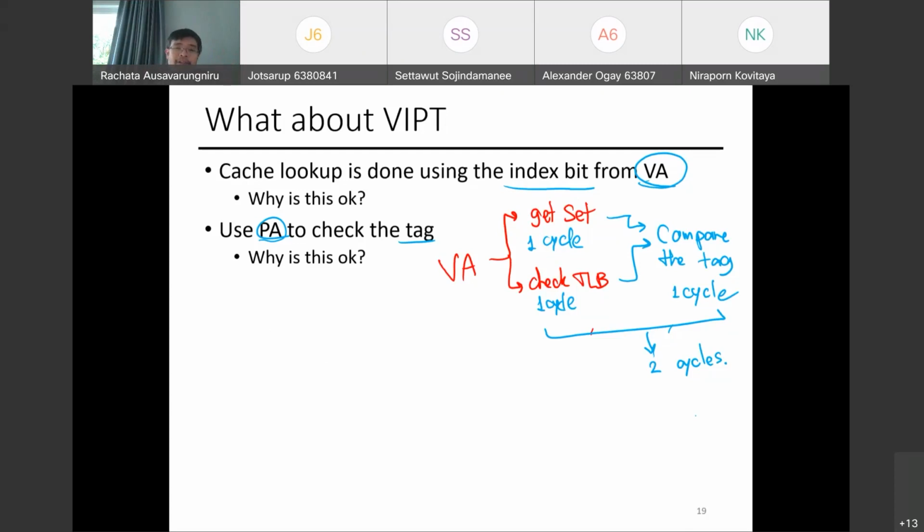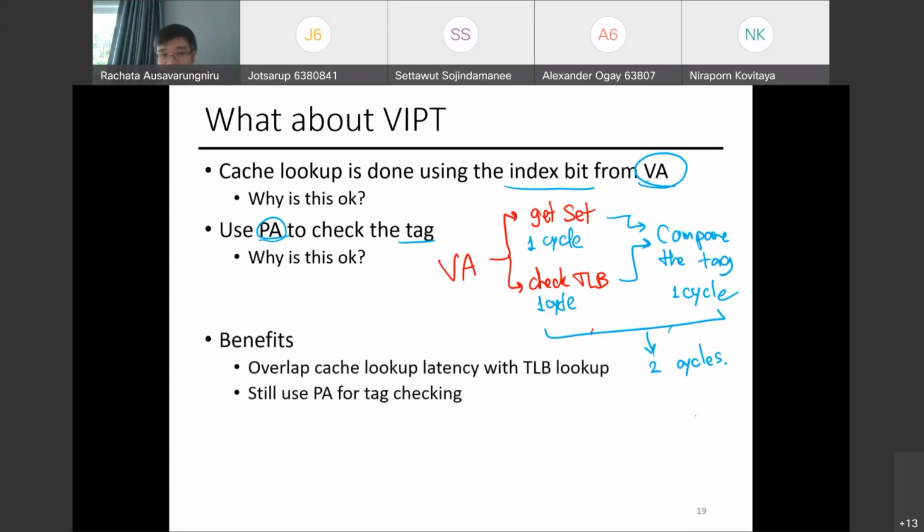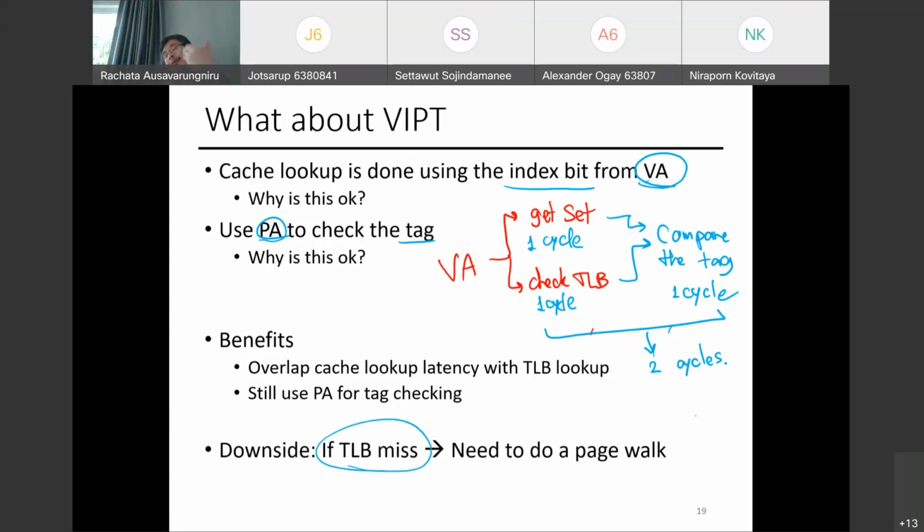All right. So the benefit here is you overlap getting the set and the TLB lookup to get your physical address. You run that in parallel. You perform the 2 things in parallel. Then you can still use the physical address for tag checking, which is good. The only downside is you want to make sure that you hit in the TLB, because if you miss in the TLB, there's not much you can do. You have to do the page walk. All right. Any questions so far?